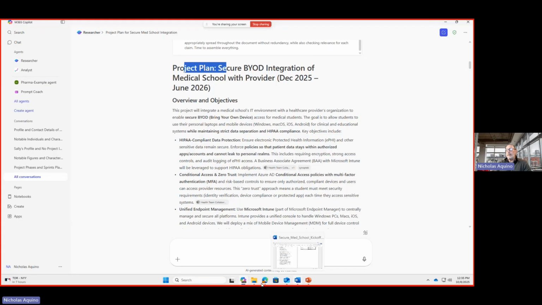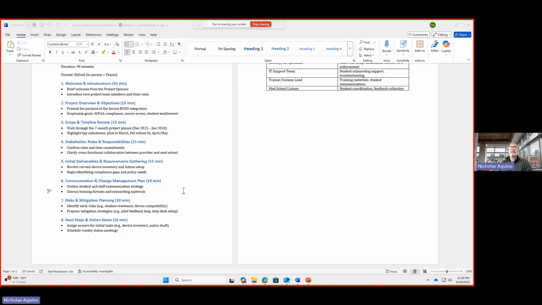Now, what I've done here is I'll use this to create a project plan, and then I'll spend the time to read through it, because this kind of project plan, let me just open it up and see how many pages it is.